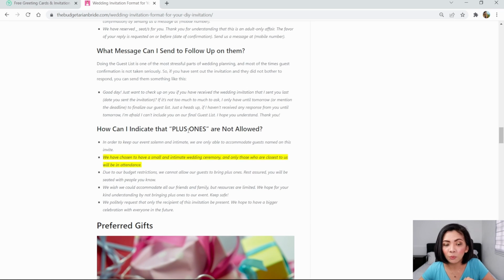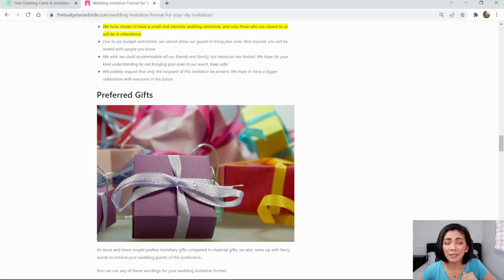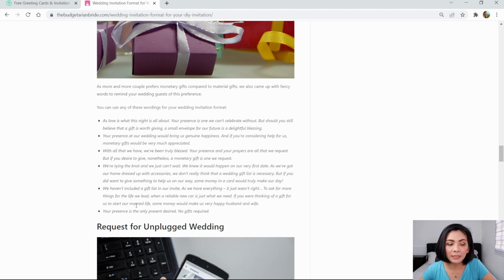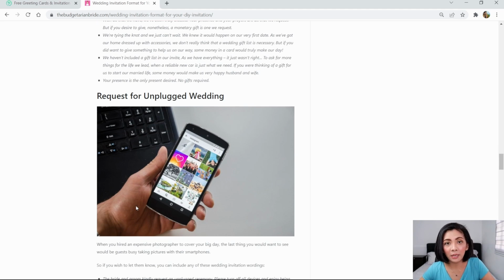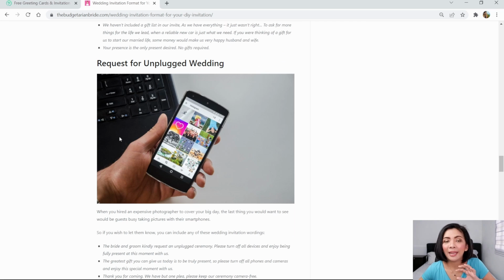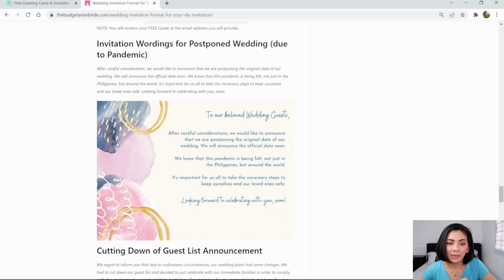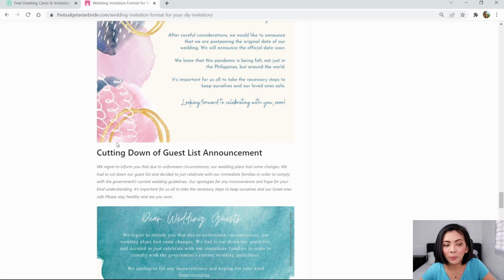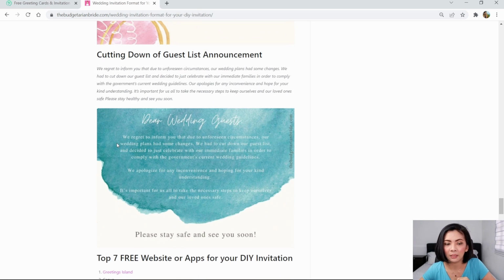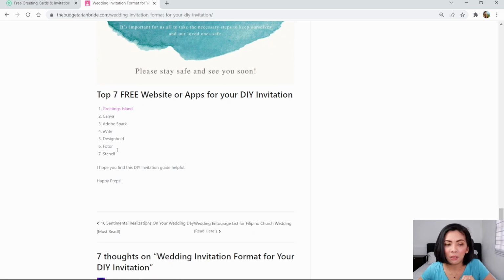Then, how can I indicate plus ones are not allowed? You can choose from any of these if you prefer to have an intimate wedding and to announce to them that they cannot bring plus one. And ito, as I mentioned kanina, how you can add that you prefer cash gifts. Ayan, there are so many selections here. Para copy-paste ka na lang when you are creating your designs in Greetings Island website. And then request for unplugged wedding. This is to request your guests not to use their phones while the ceremony is ongoing. And if you're also affected by the pandemic, we also have here invitation wordings for postponed weddings or cutting down of guest list announcement. So those are the things that you can see on our blog.